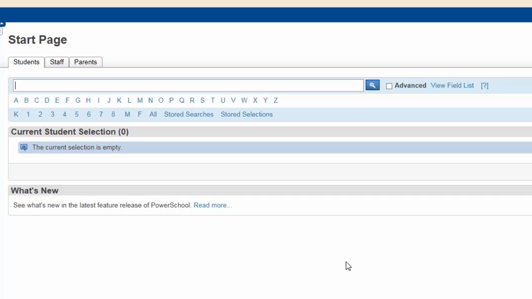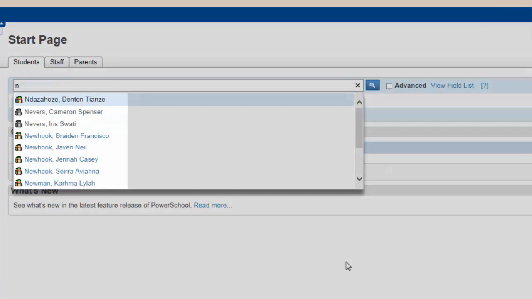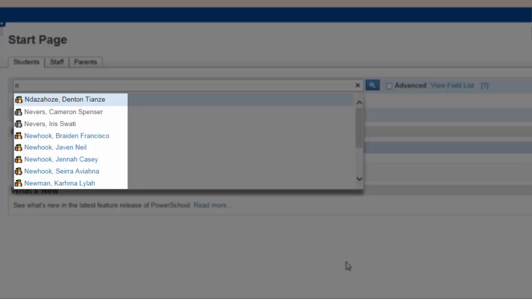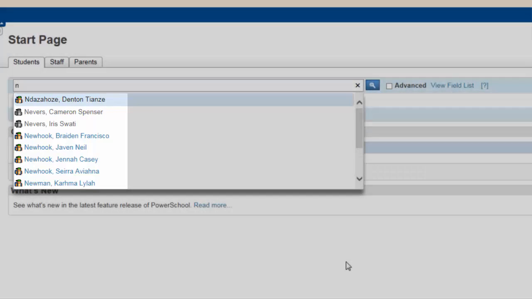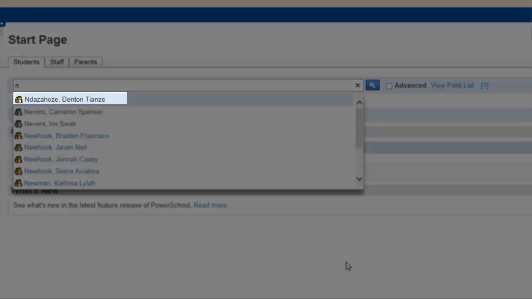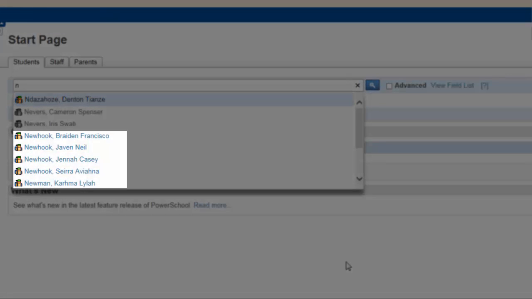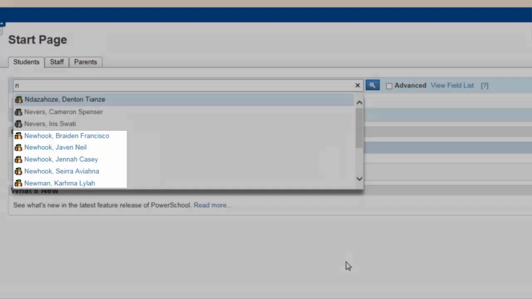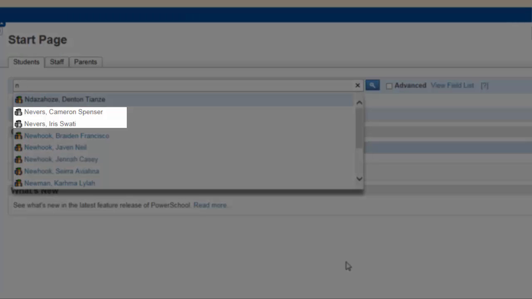Typing the letter N in the search field, we'll have Smart Search bring up all students whose last name begins with N. Notice that active students in your database have a bright orange student icon beside their names. But also notice that two students, Cameron and Iris Nevers, are inactive, as indicated by the gray student icons.